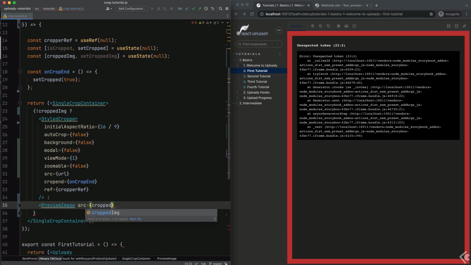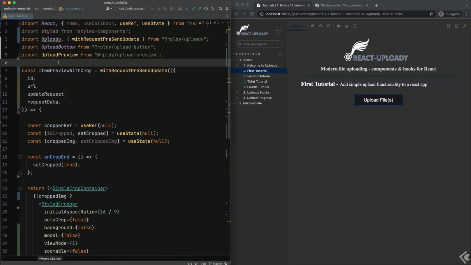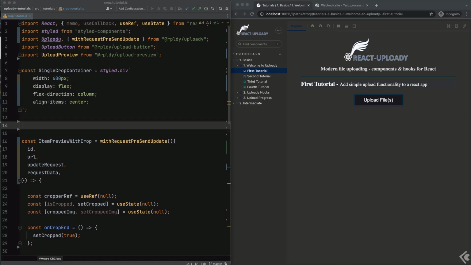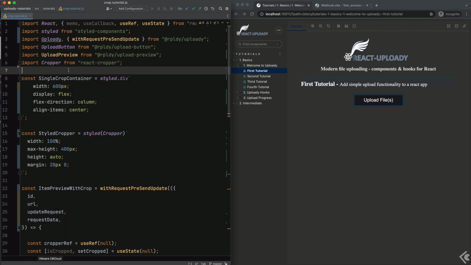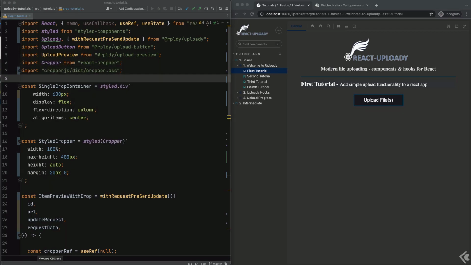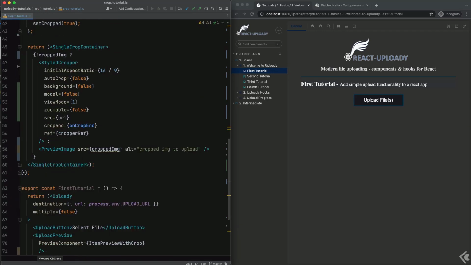Underneath the hood, React Cropper uses Cropper.js. And we have our preview image that we will use to show the cropped image, once it's cropped, of course. We add our styled components, so nothing important here, just a little bit of CSS. Obviously, we import Cropper from React Cropper and add its own CSS, so it will look as it should.